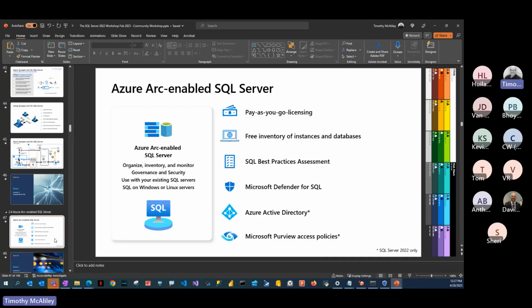I think we'll just go ahead and stop here and we'll pick up the next session for Azure Arc enabled SQL Server, because there are some demo sections in here to talk about, but I'll keep going. I'll keep going and we'll just stop in 5 minutes.